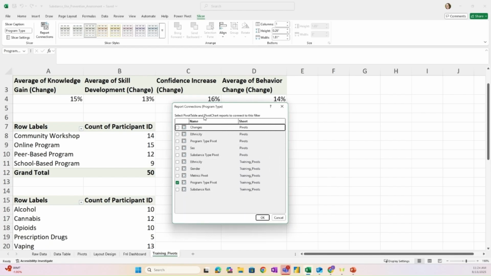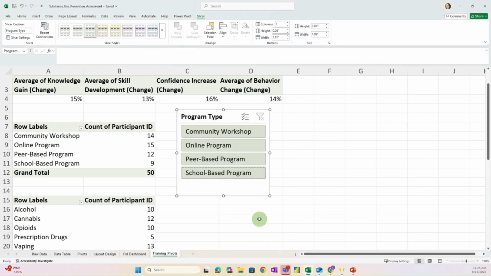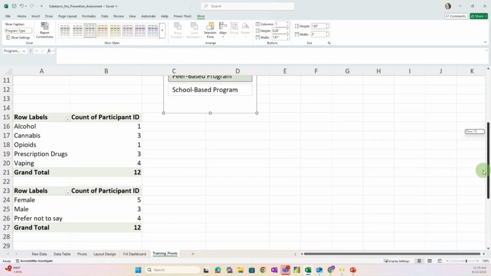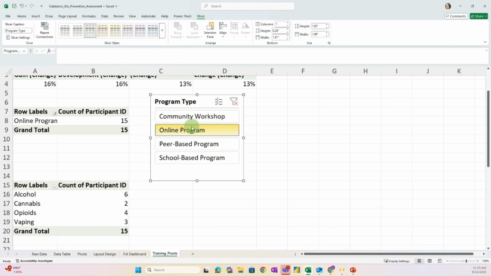And notice how we have the name of the pivot table and what sheet. I have a lot of extra pivot tables here, but that's for another tab for that other final dashboard. So ignore the top ones, but we want to connect the slicer to all of these pivot tables. So go ahead and check each pivot table that we created, and they're connected to this sheet, and click OK. Now notice when I click Pure Base Program, how it changed all of the different pivot tables. And I can click other program types as well, and it changes them all.